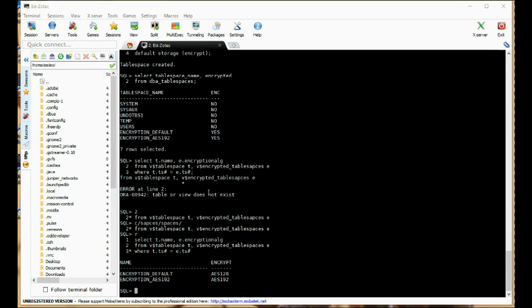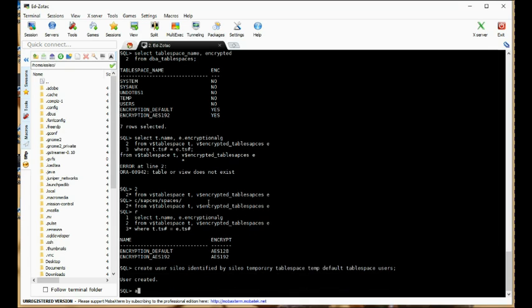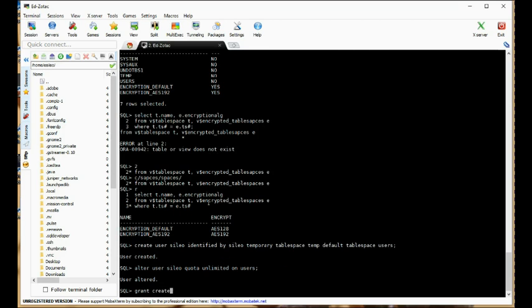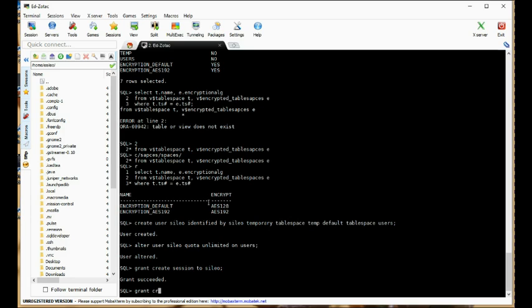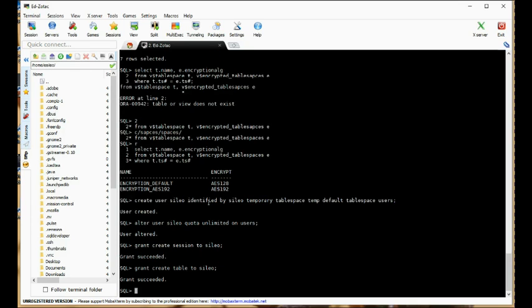So first of all, let's create a user. Create user soleo identified by soleo temporary tablespace temp default tablespace users. Okay, so we've created a user and granted it create table.